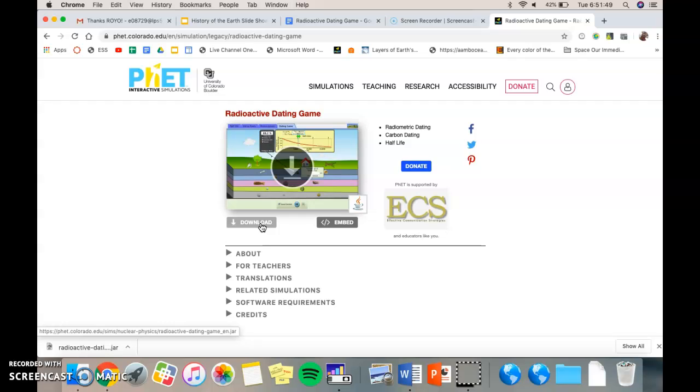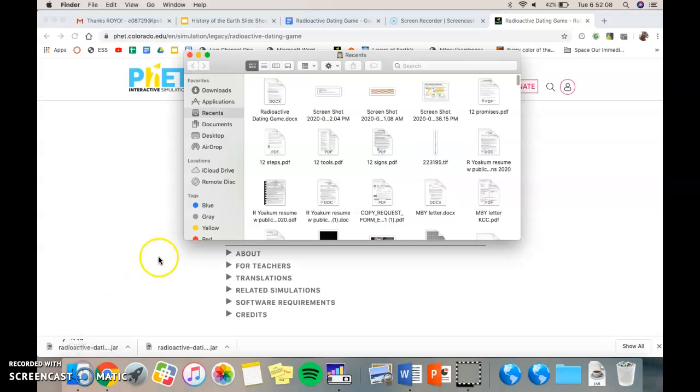To use it, you need to download it. So click download. If you click here, that will also download. So it's downloading down there in the corner, and you need to say, yes, I will keep it. To open it, you have to go to your Finder and open it from there.